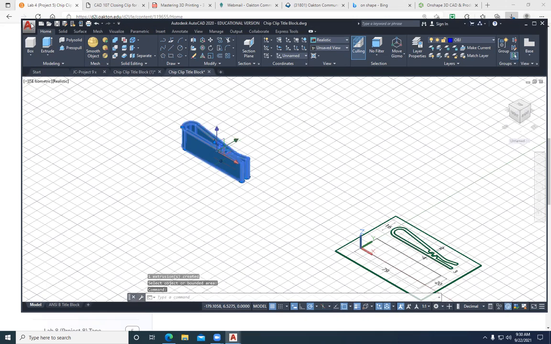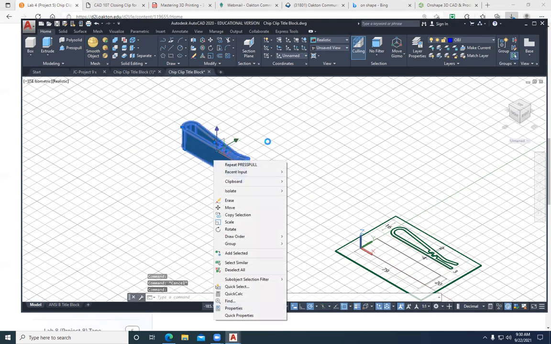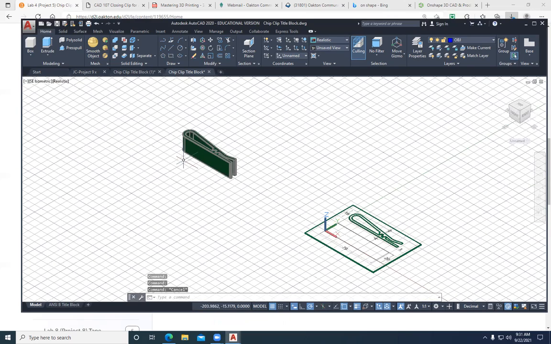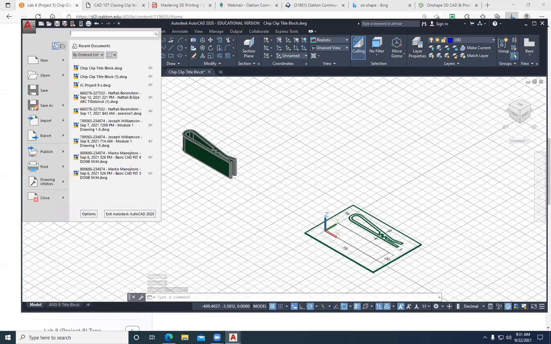If I click on it, I right click, and I want to go to properties. I was hoping I'd get quick properties. There we are, quick properties. What you need is a 3D solid to be able to print these. You can also brand these. And so what I would do is export this as an STL.